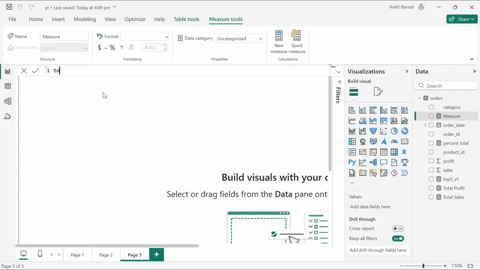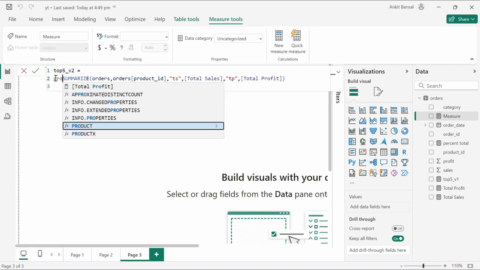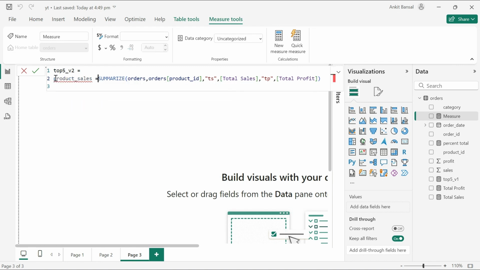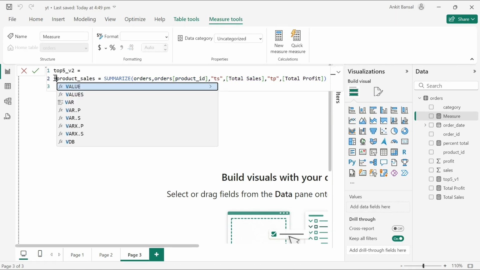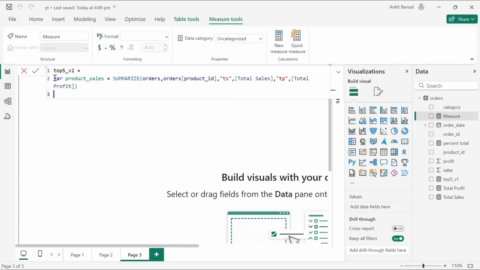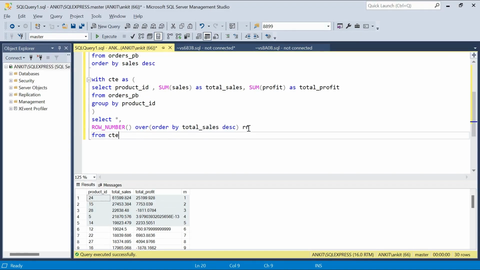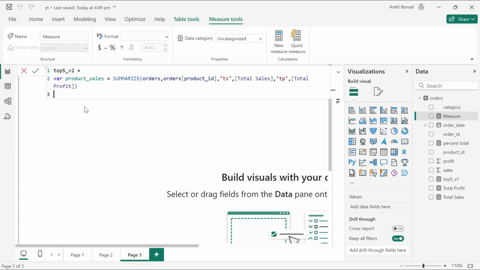Okay, and let's call it top 5 v2 equal to, and this is my summarized table, right? Let's call it product sales. So this is my product sales. Now, similar to the SQL, what we did, we added a new column to get the row number using this window function. Here also, we will add a column in this product sales table, this virtual table, using rank x.